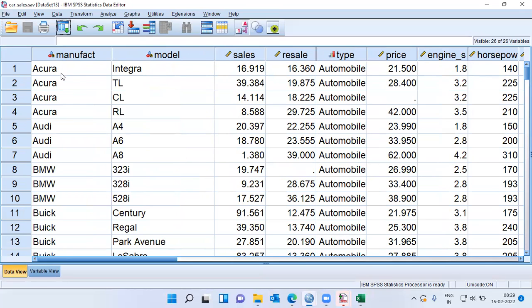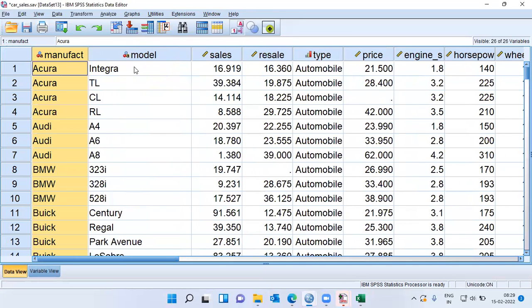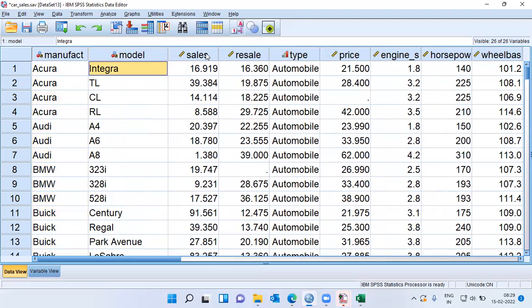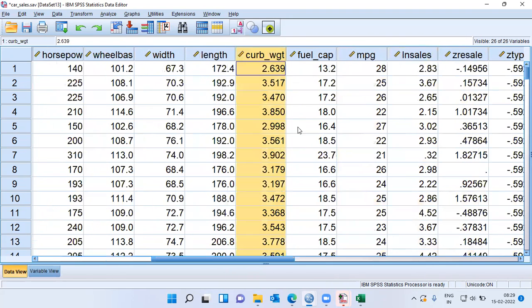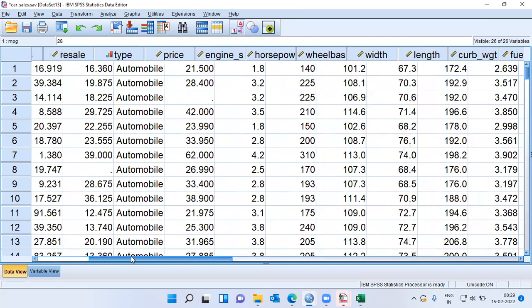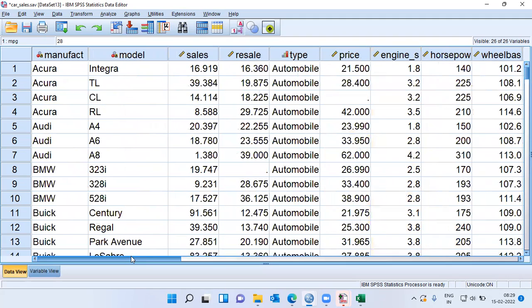Here you can see the different manufacturers of the cars. You also have different models of personal motor vehicles. You can see variables like sales, resale value, type, fuel efficiency, engine size, horsepower, wheelbase, width, length, curb weight, and fuel capacity. You also have other variables like mileage per gallon. These are some of the important variables that I am interested in.